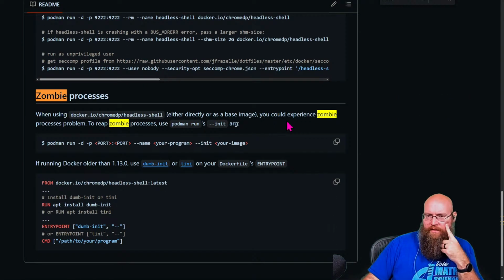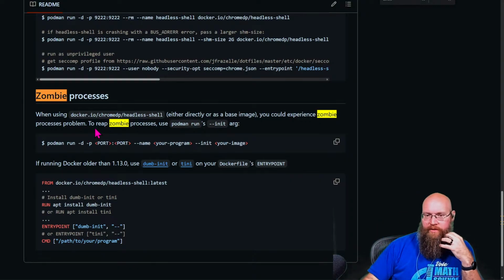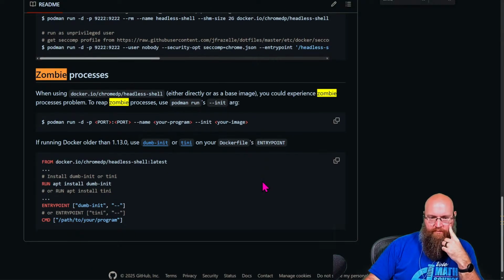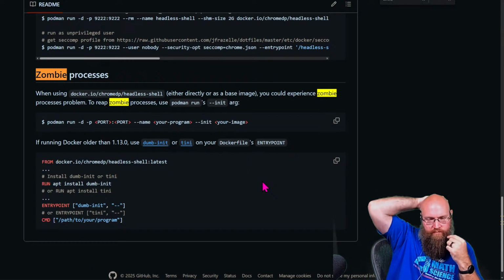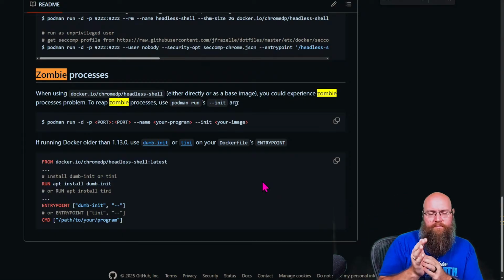Let's see. You could experience a zombie process problem. To reap zombie processes, use podman's run with the init flag. If running Docker older than that, use dumb-init or tini in your Dockerfile's entrypoint. A little suboptimal.